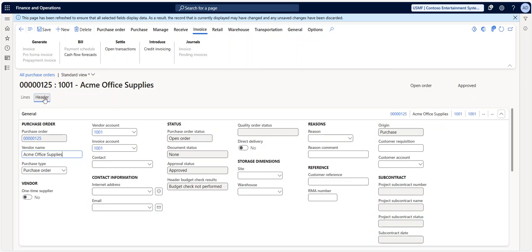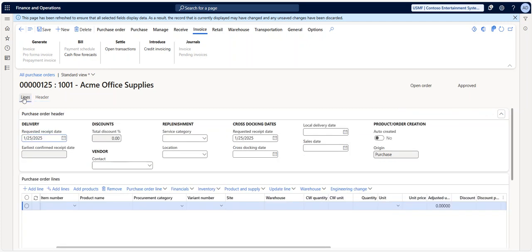In header information, it will display the complete vendor master details, whatever vendor master information has been updated at the master level. So that information will be populated over here. And in case you want to add some more information like site and warehouse, you can update it here at the header level. Okay, and at line level, it is classified again into three different heads: the purchase order header, purchase order line, and line details.